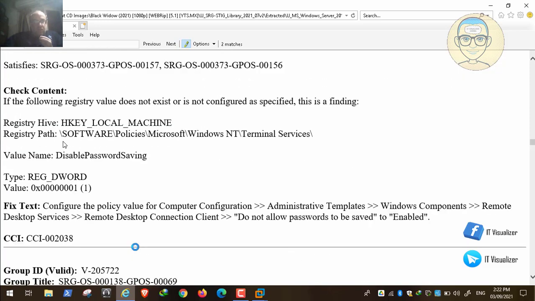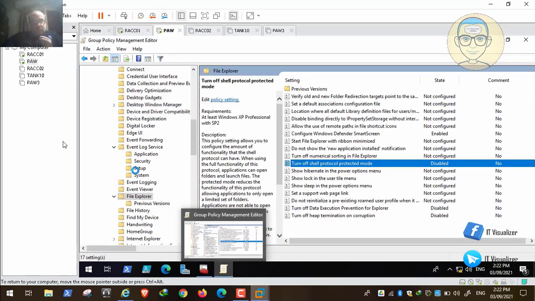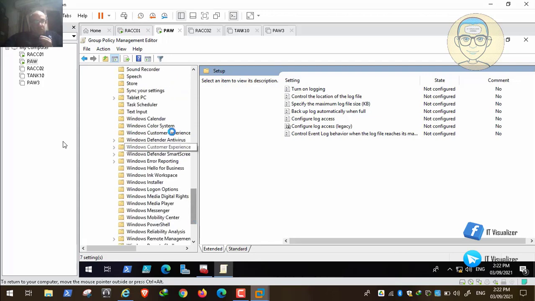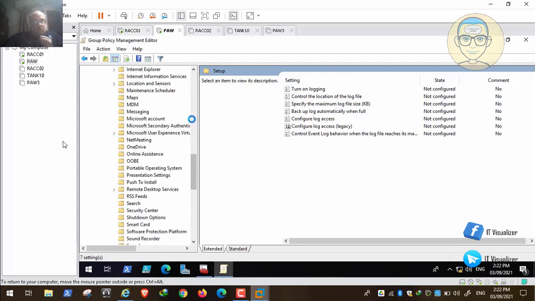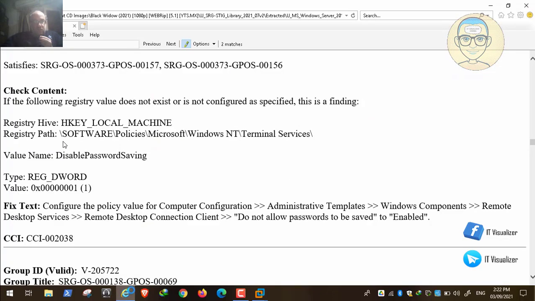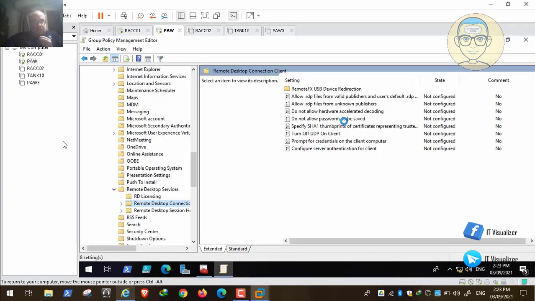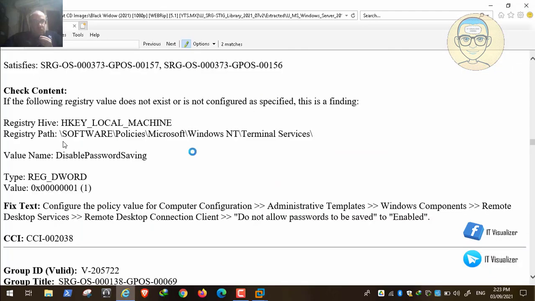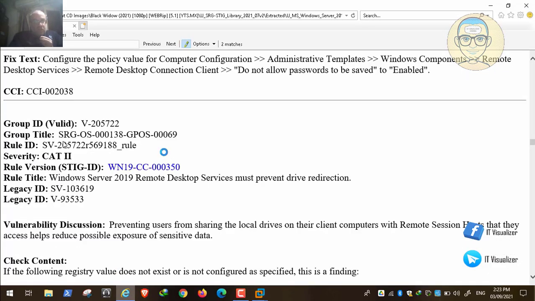So let's go and tell him do not allow passwords to be saved through the remote desktop client, through the administrative templates, and then remote desktop connection client, and then do not allow passwords to be saved, and we need to enable it. Apply and OK, and then we need to go to the next recommendation.